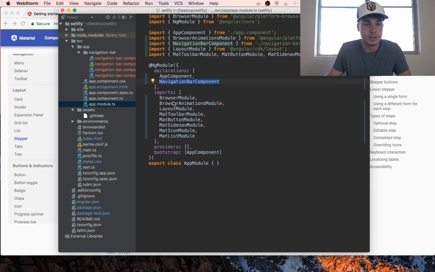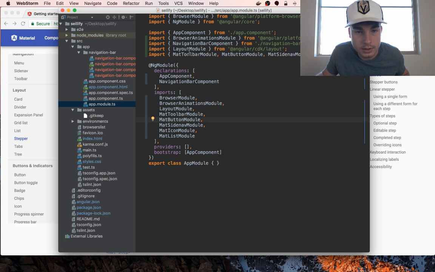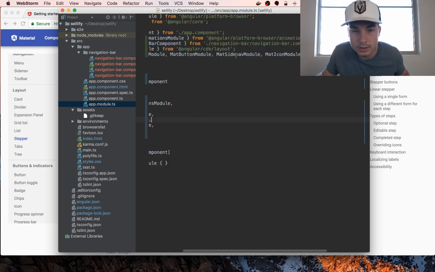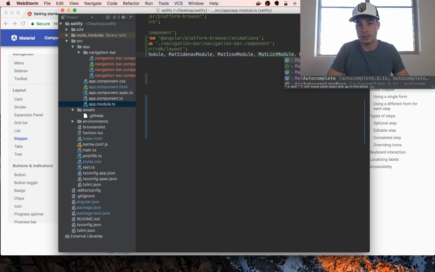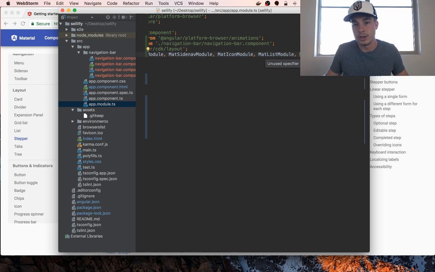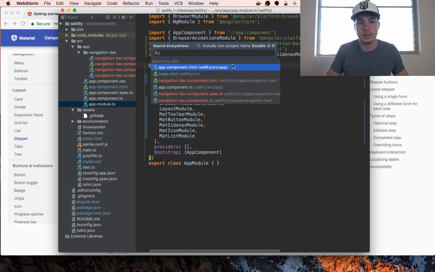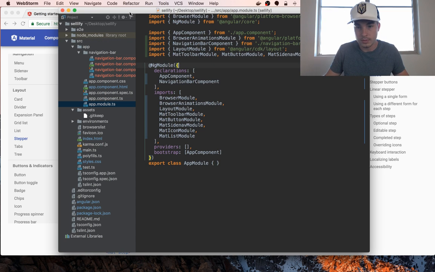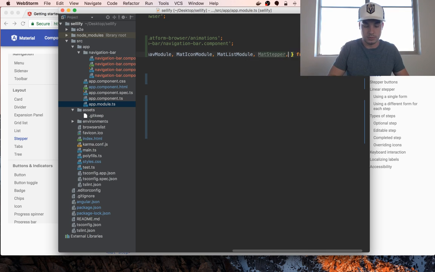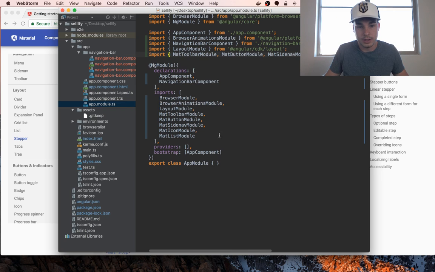Alright, so let's declare our component here. I guess we need to import that. It looks like we just need to add another item to our list here. MatStepper. So we know we need the Material UI stepper, and we also need a Material UI step. So we're going to call that MatStep, and then we have to declare them.